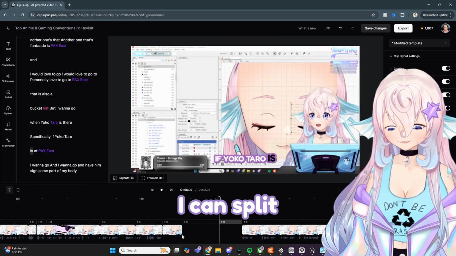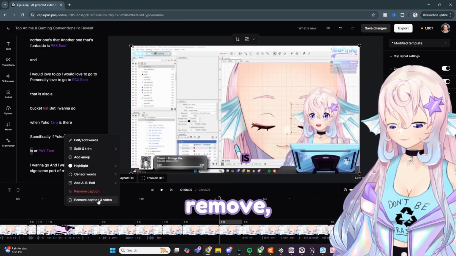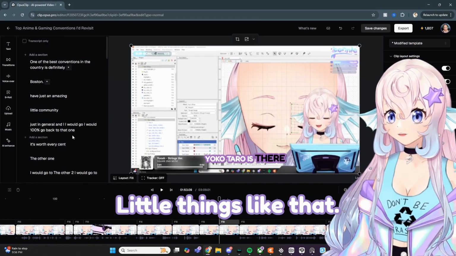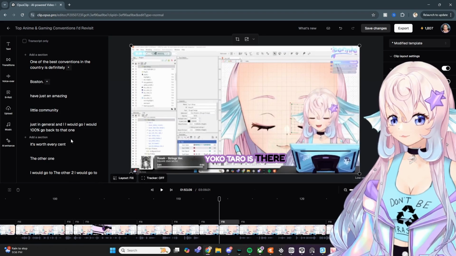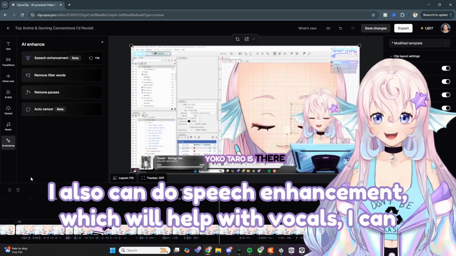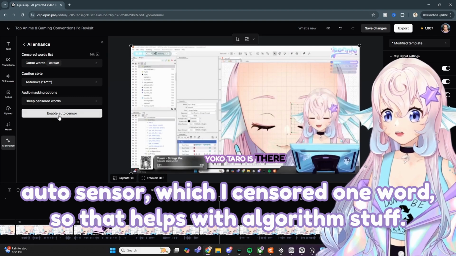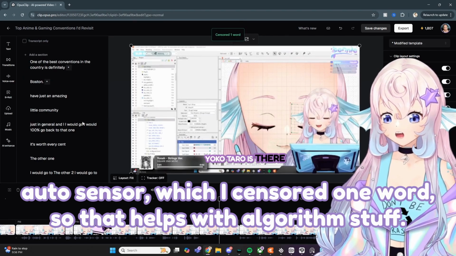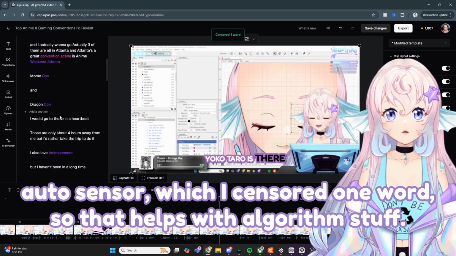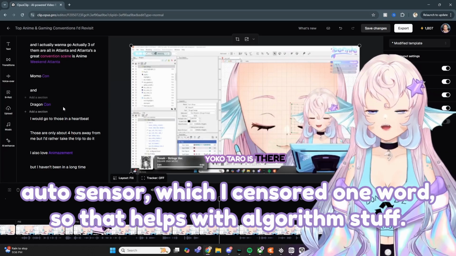I can split, remove, little things like that. I also can do speech enhancement, which will help with vocals. I can auto-censor, which I censored one word. So that helps with algorithms.